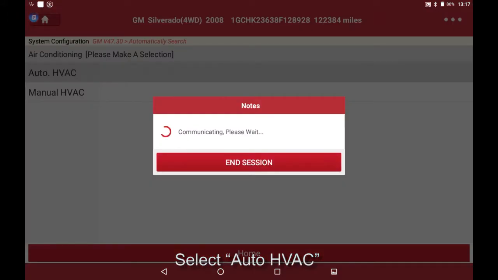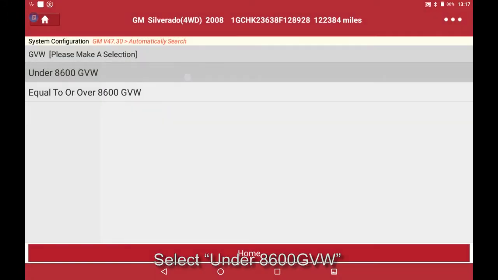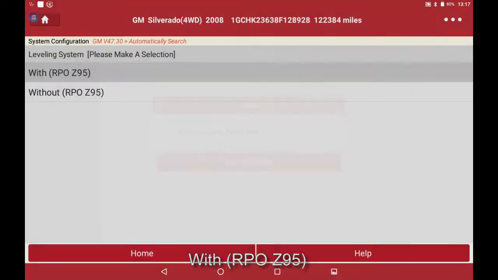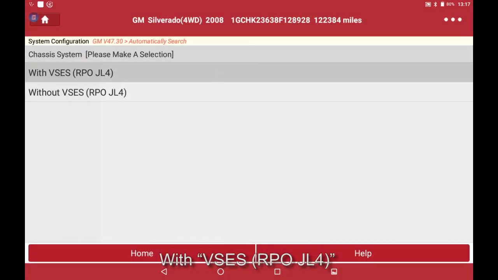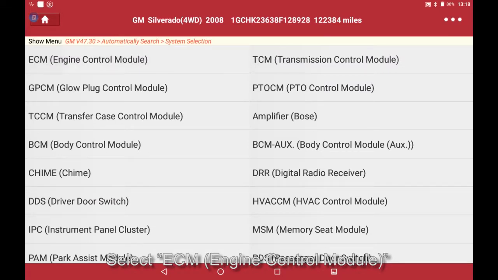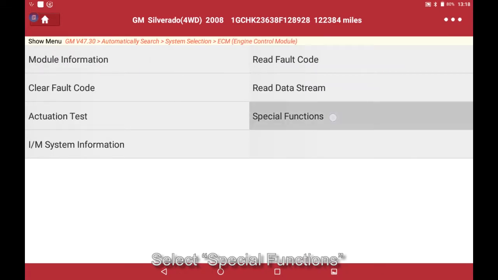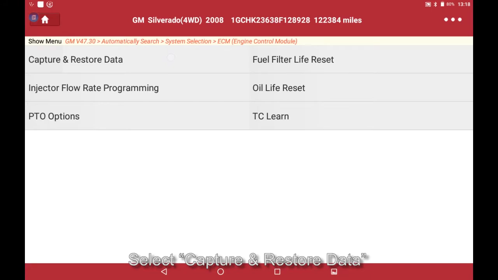Select Auto HVAC. Select Under 8600 GVW. With RPO Z95. With versus is RPO JL4. Select ECM. Select Special Functions. Select Capture and Restore Data.